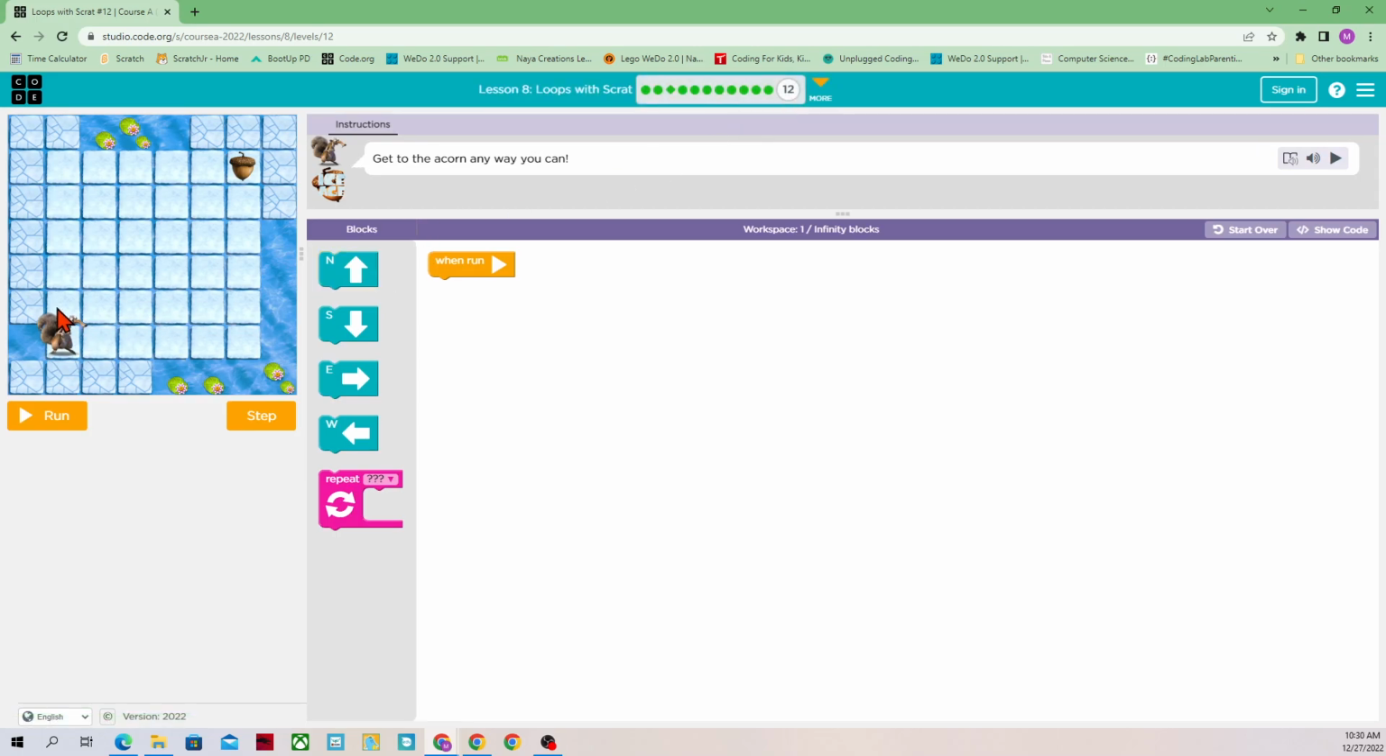I could go lots of different ways. I could go up and over. I could go over and up. I could do it kind of like a stair. I could do lots of different things on this. For now, I'm just going to go ahead and go 1, 2, 3, 4, 5. So I'm going to go over.